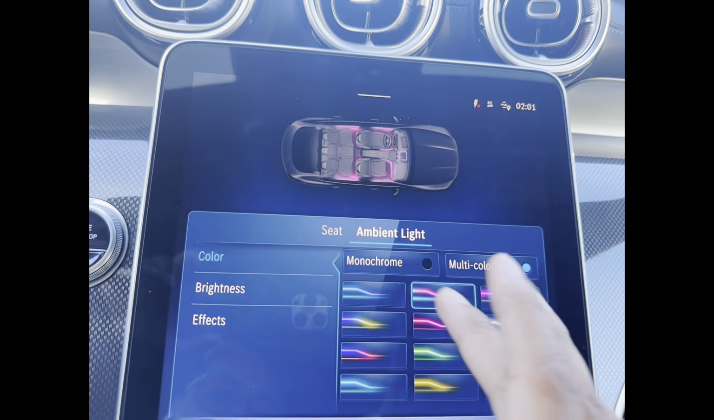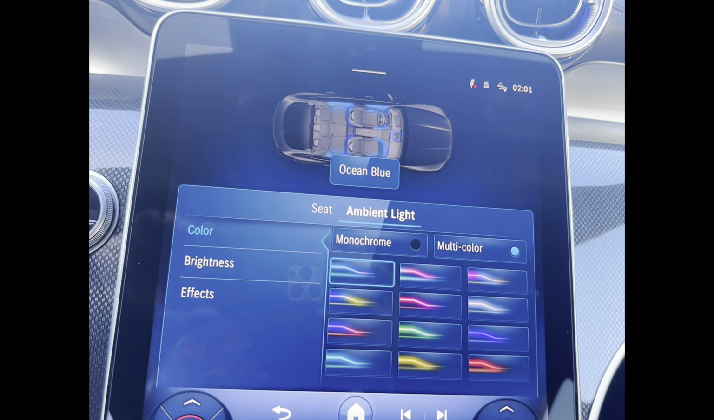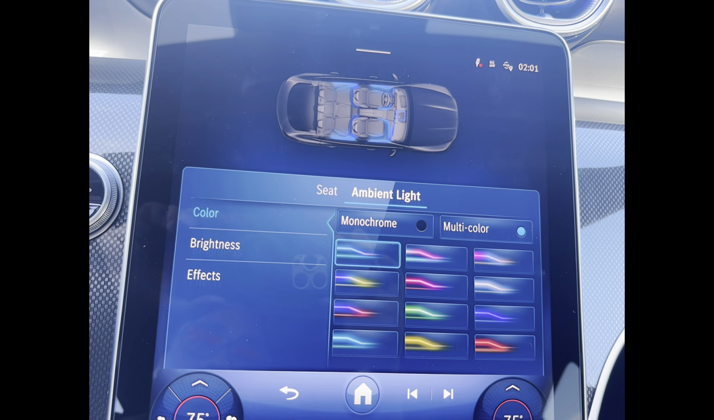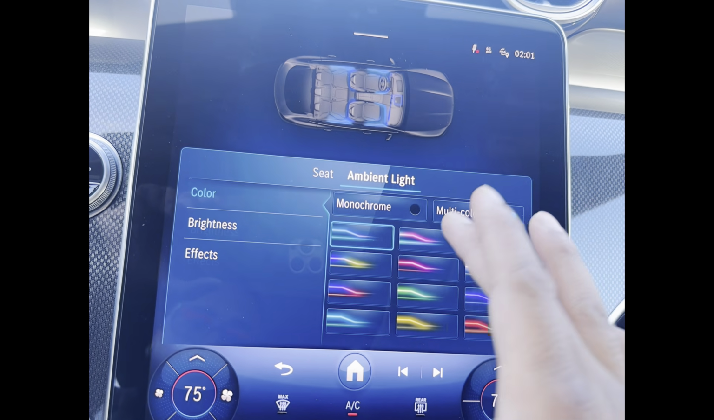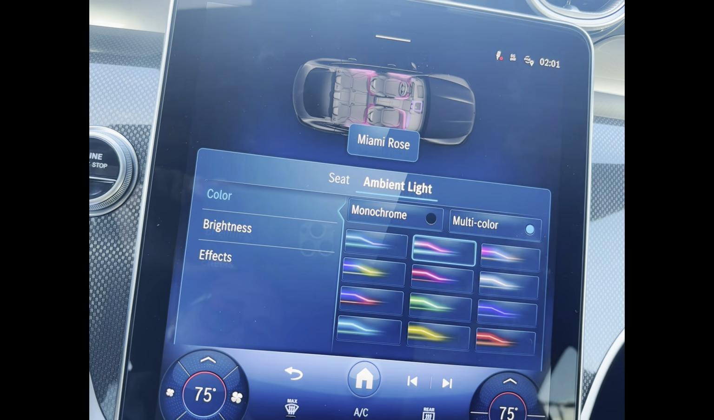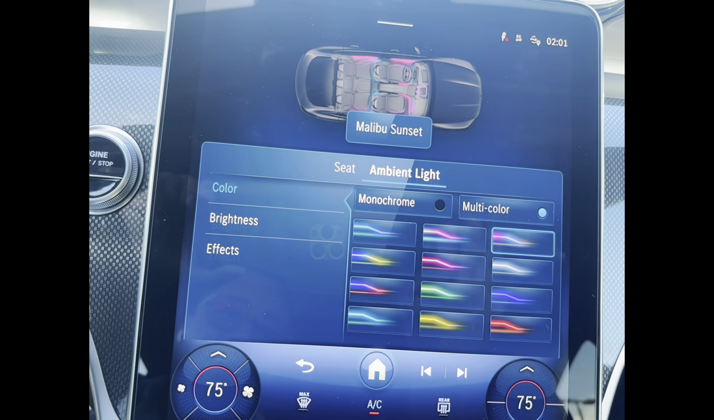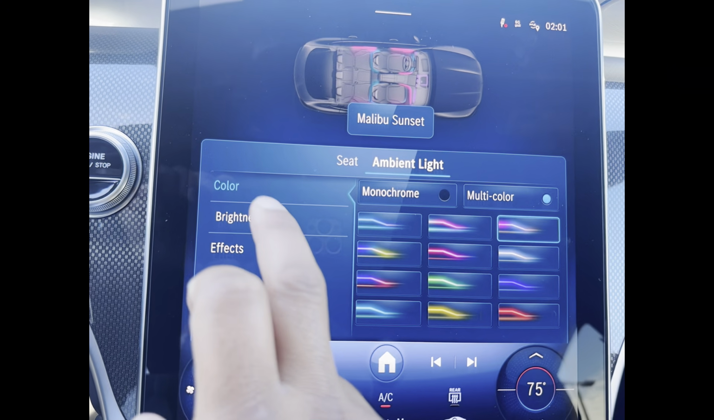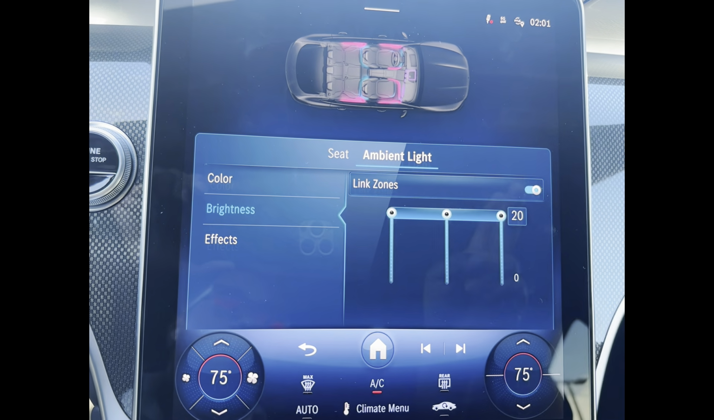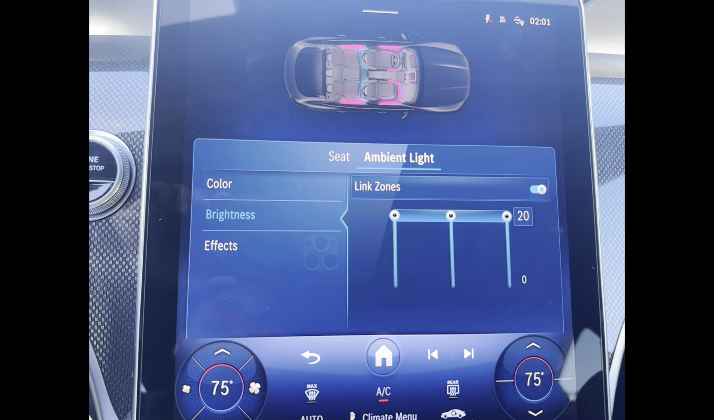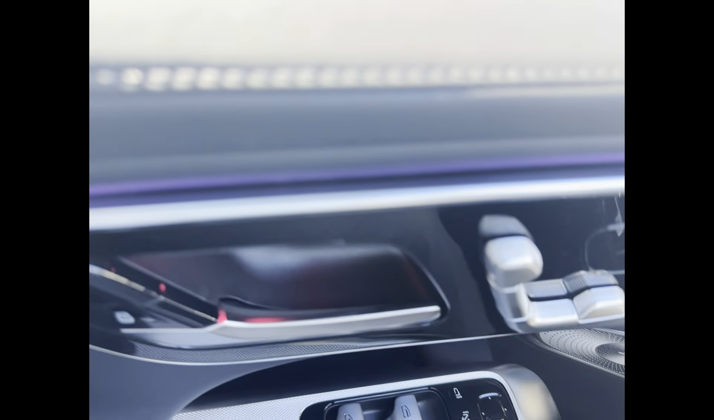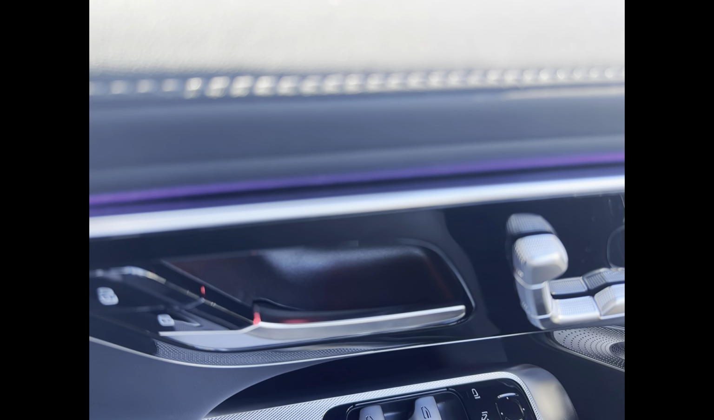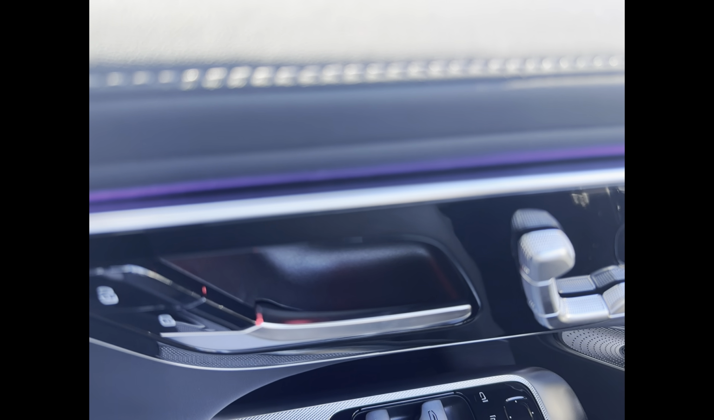Pretty easy. And you have new schemes for the MBUX 2.0 and 3.0 cars that you don't have in the MBUX 1.0. Little different new colors such as Miami Rose, Malibu Sunset. It's all kind of fun. Our oldest customers do not care at all. Go figure. But for the youth, this is fun. Don't say they didn't do anything for the millennials, because this is for you guys.